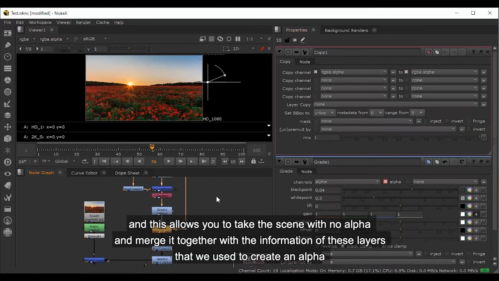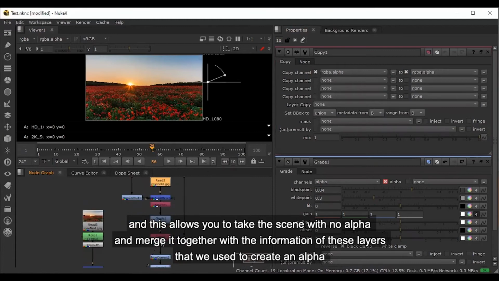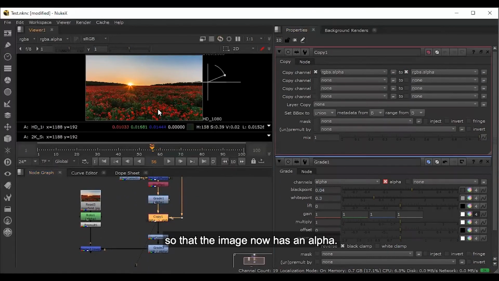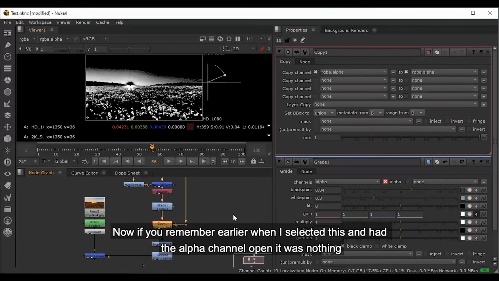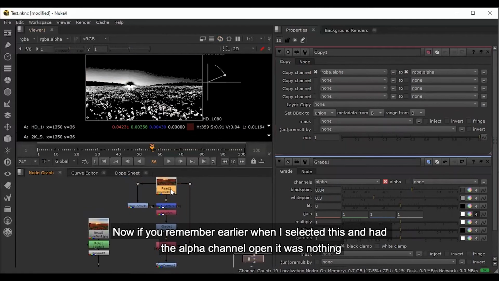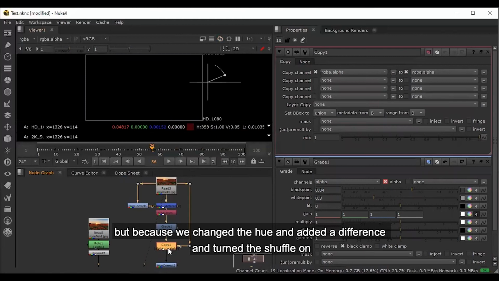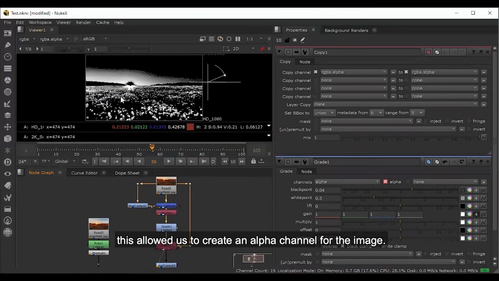And this allows you to take the scene with no alpha and merge it together with the information of these layers that we used to create an alpha, so that the image now has an alpha. Now, if you remember earlier, when I selected this and had the alpha channel open, it was nothing. But because we've changed the hue, added a difference, and turned the shuffle on, this allowed us to create an alpha channel for the image.